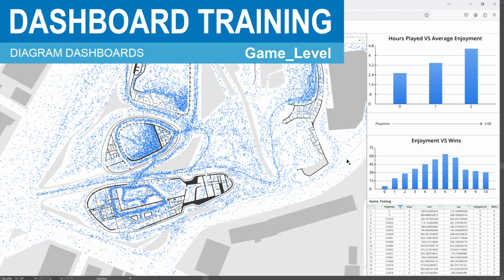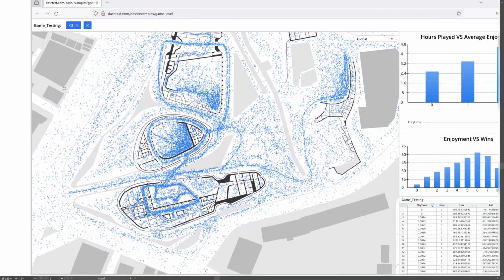Here's a quick training video on dashboard diagrams. Today we're going to look at making a game level, taking game level data and putting it on a map. It's kind of a mix of urban planning, build-a-city kind of scale, with looking inside the buildings and some of the circulation patterns and details there.